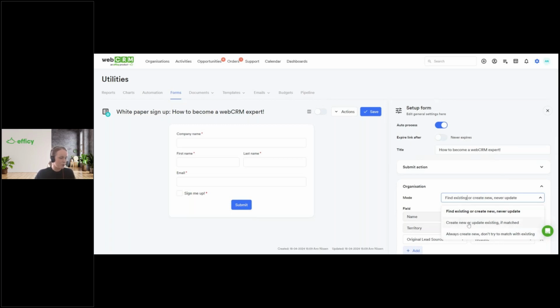And the difference between the two is that if we, for example, take webCRM AS as an example, and I type in for the company name just webCRM and not the AS, then for the first one, it looks at it as a match, and then it doesn't update the name, but it just adds the new contact person and email address in this case. And for the second one, it would update everything. So it would update the name from webCRM AS to webCRM instead.